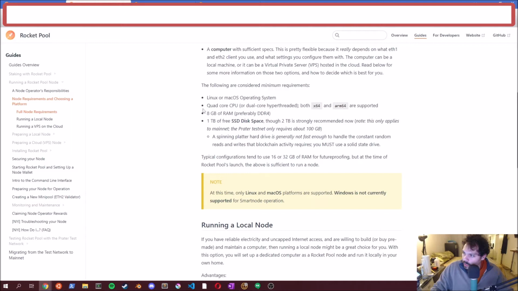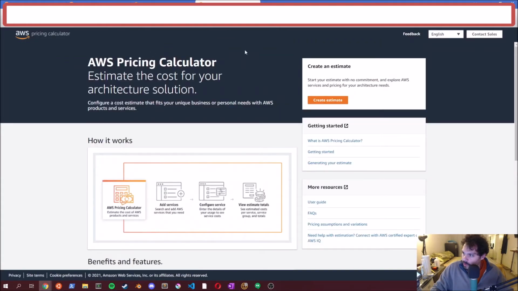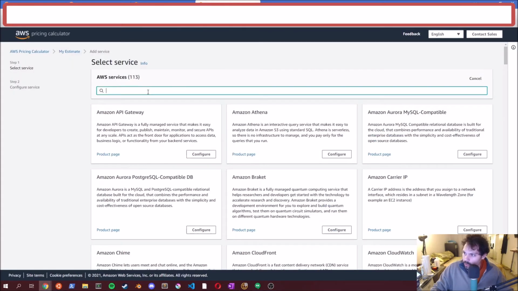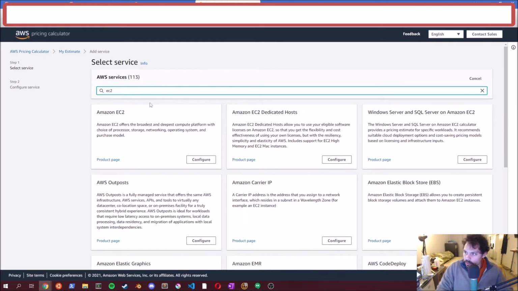So what you need is a quad-core CPU. AWS can run Linux, 8 gigabytes of RAM, and 2 terabytes of SSD storage. So that's pretty simple. Let's go ahead and go over to the AWS pricing calculator, which is right here, calculator.aws, and create an estimate. We're going to look for an EC2 instance, which is an elastic compute instance. We need a computer that is running Linux, so we need an EC2 instance.